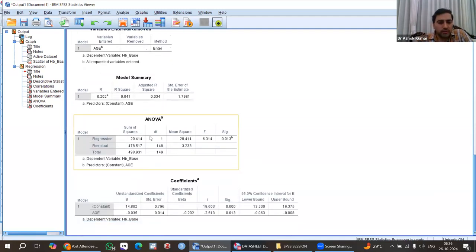This is the ANOVA table. We have to see the p value of ANOVA, the Sig. column. It is coming significant. It means this model is significant. If it is not coming significant, it means this model is not significant and we cannot use this model. That is the main thing in how to interpret this ANOVA table. It is coming significant because it is less than 0.05. So this model is significant, so we can use this model.